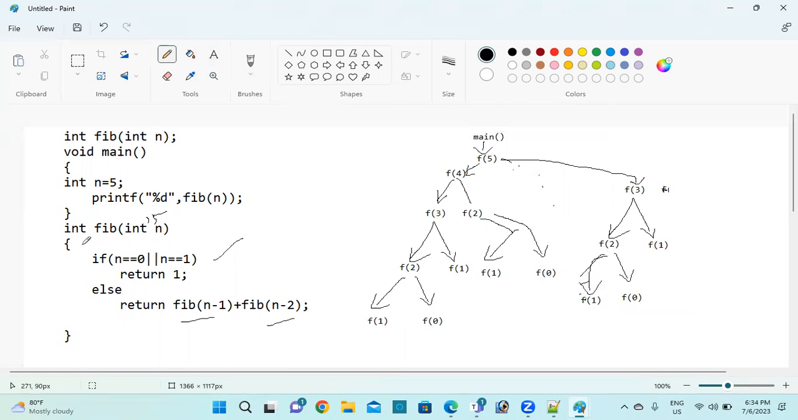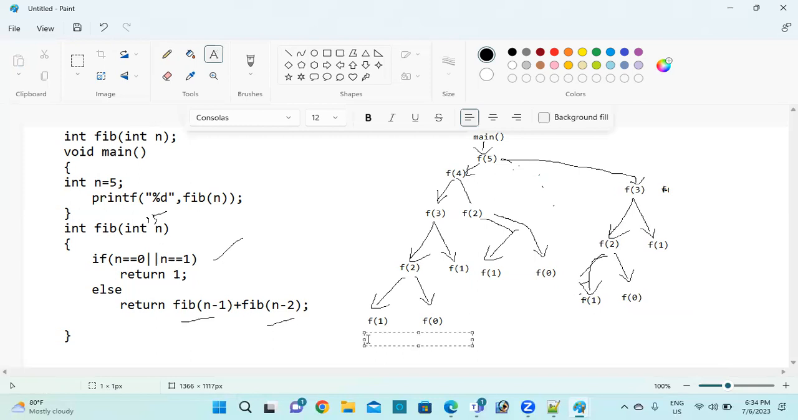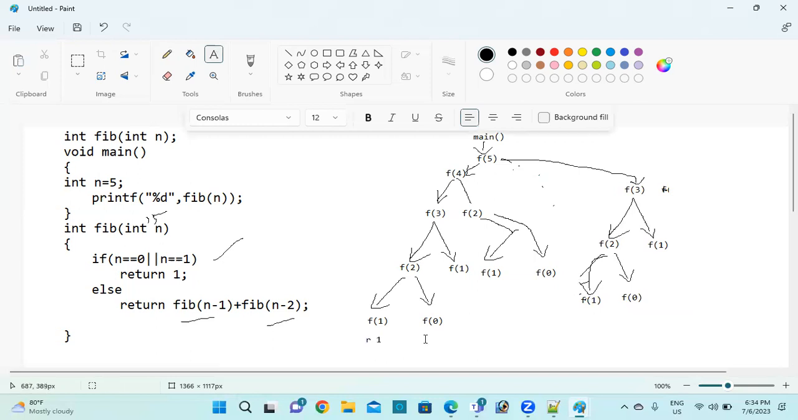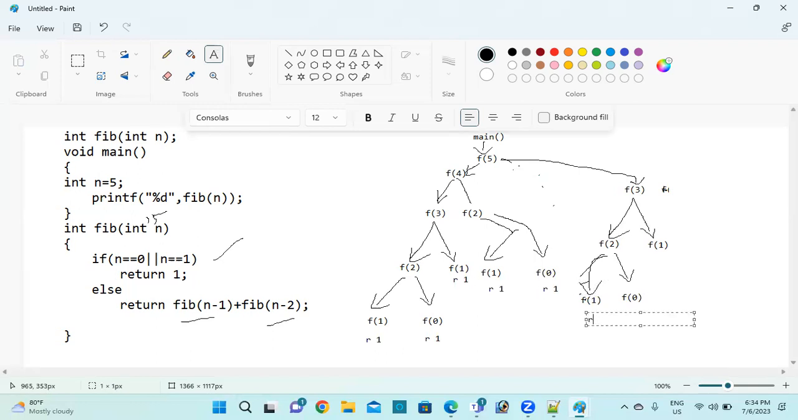So students, how many times does this function execute? Fib of 5, fib of 4, fib of 3. Fib of 4 is nothing but fib of 3, fib of 2. Fib of 3 is nothing but fib of 2, fib of 1. Fib of 2 is nothing but fib of 1, fib of 0. When here n value is 1, what should you write here? Return 1. Return 1 at each of these leaves. Here also return 1, return 1.